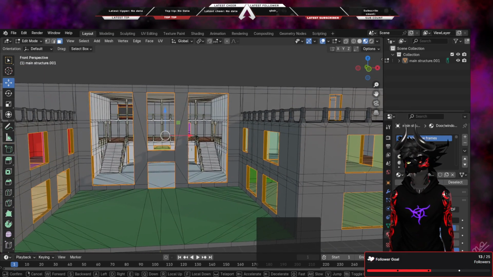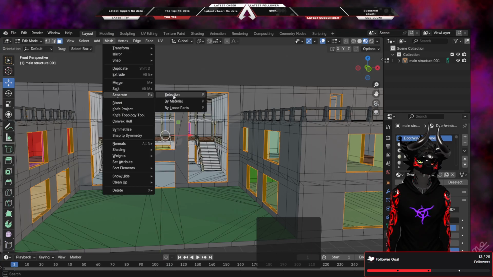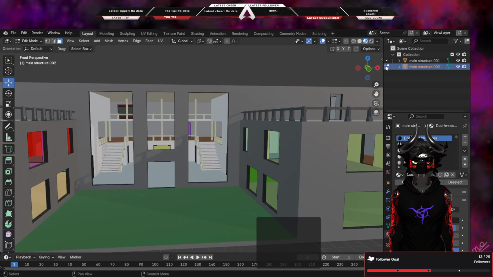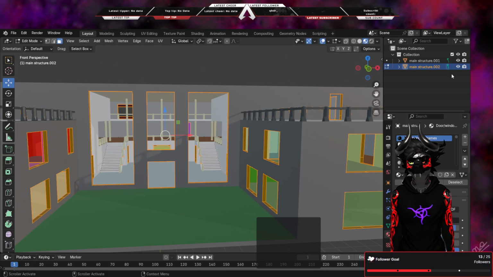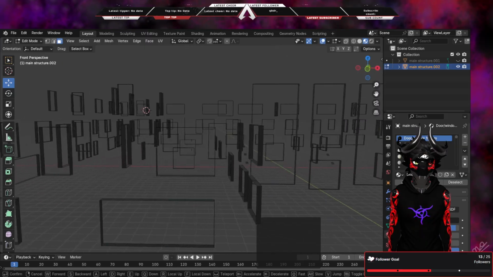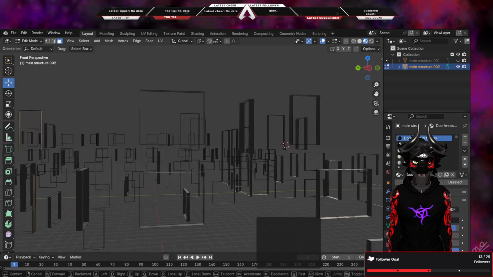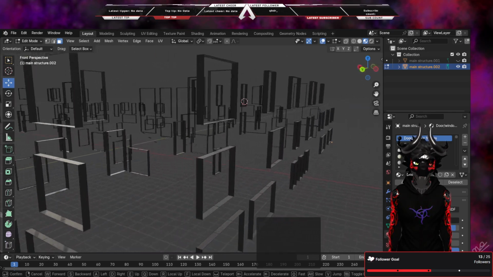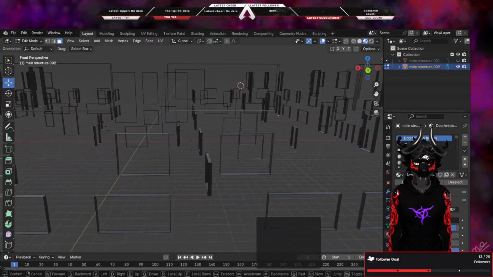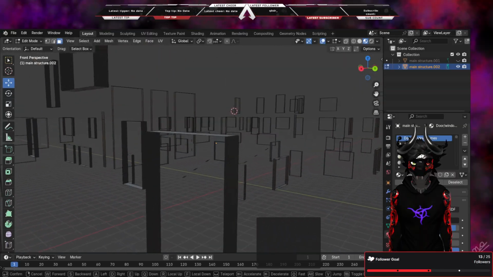Let us make windows. So first of all, let's separate this for a moment. Make the rest invisible so that we can have all the door frames and window frames, most importantly, separated. We are only going to work on window frames though, because I'm not going to make doors.